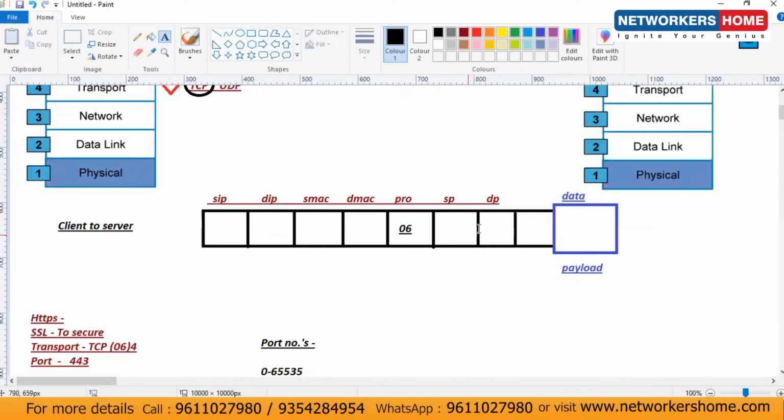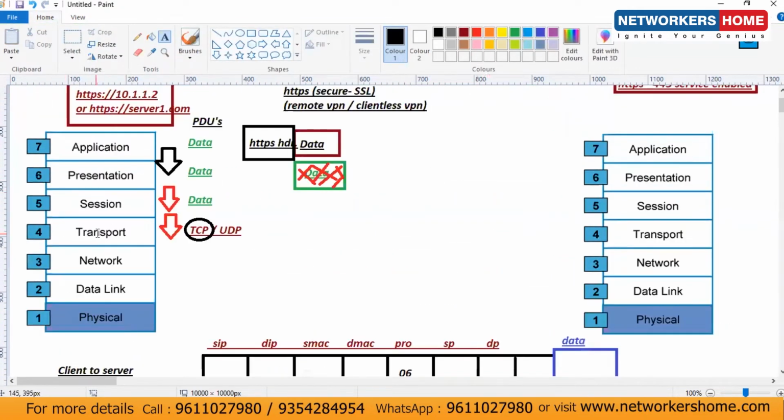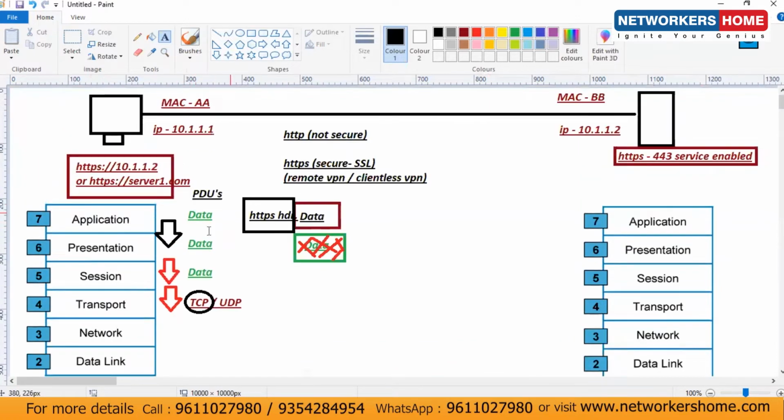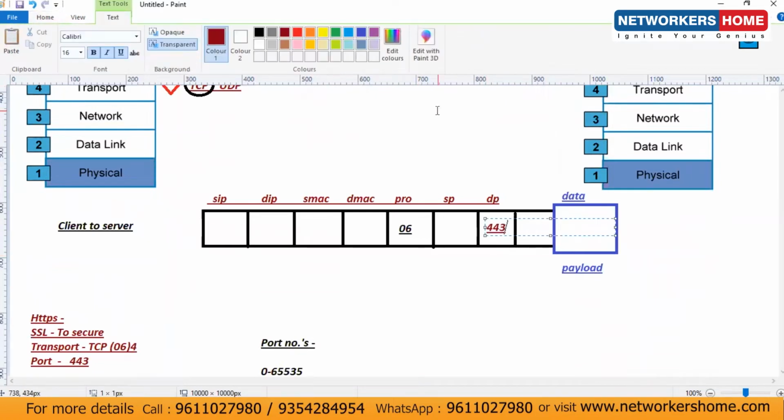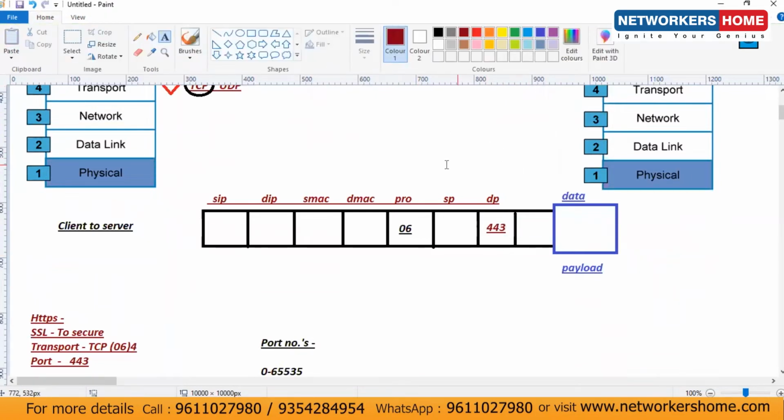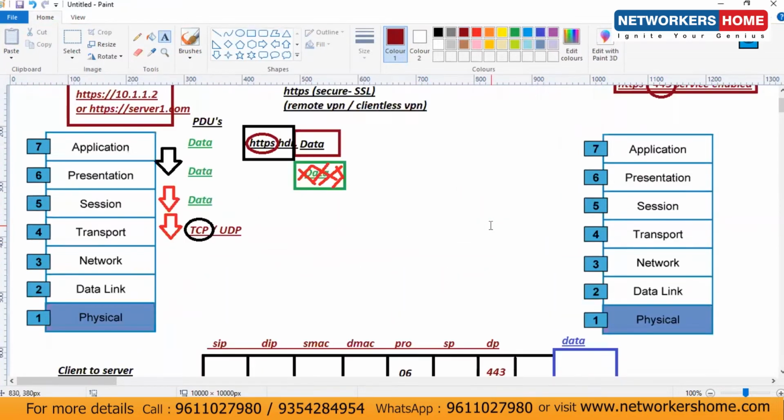Now, what is the destination port? Because this is about the transport layer. What is the destination port number? We are using the HTTPS protocol. What is the HTTPS port number here? Which service have we enabled? HTTPS, and port number 443. So by default, the destination port is 443 here. We can even customize the port numbers, but we are not customizing. We are using default port numbers.